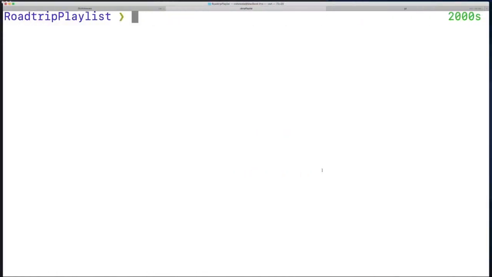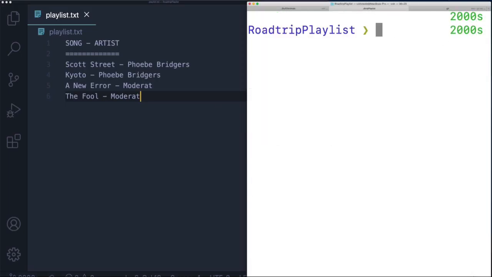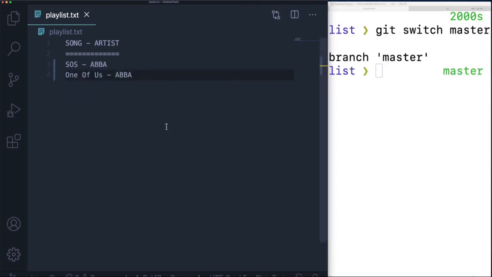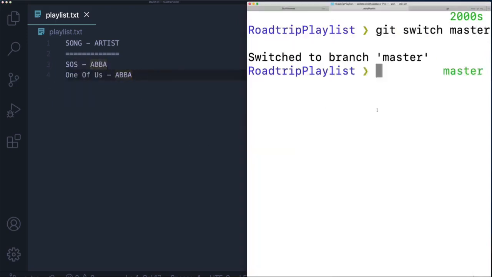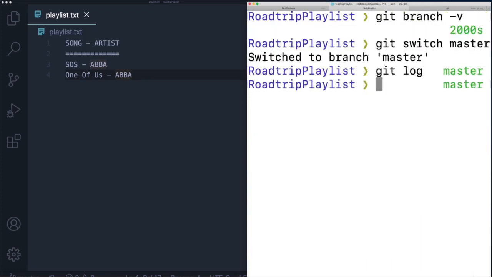So over here on our playlist example, we have quite a few branches. I haven't shown this, but if we use -v, we get a little bit more information. We get the last commit, the tip of the branch, and the commit message alongside the branch name. So we started off with our master branch. It's very simple, right? If I switch to it, it just has these 2 ABBA songs. We look at git log, we have 2 commits there. And then we have our oldies branch, which I think I'm going to merge into master.